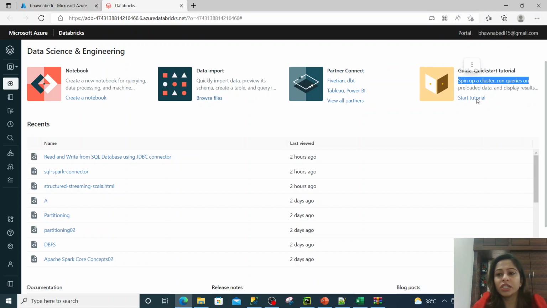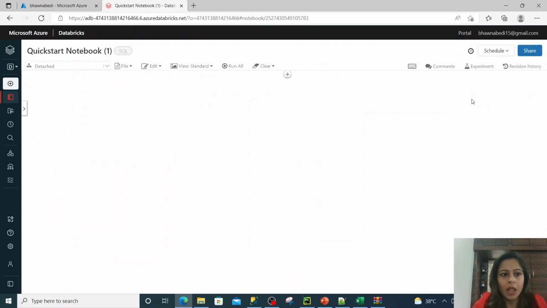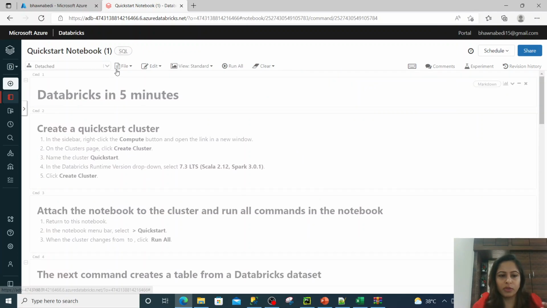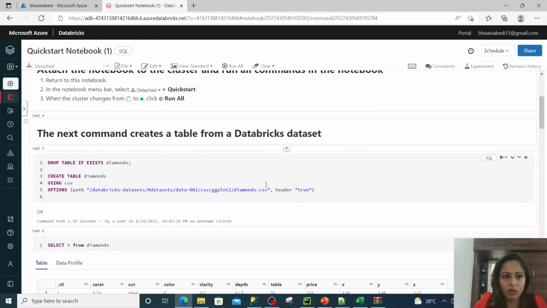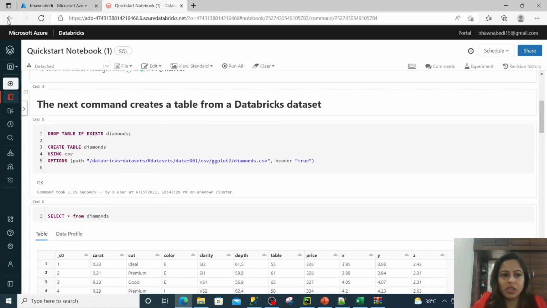If you want, you can just click on start tutorial. Now let's see how does it look like. I've just clicked on the start tutorial. Now it will just give you a tutorial of quick start notebook, basically how does it work and all. We will talk about this later. Let me go back.